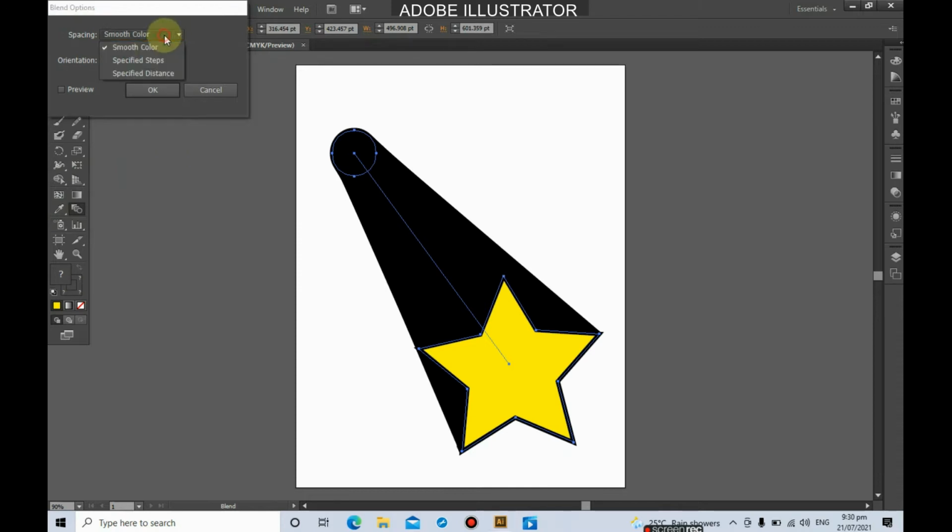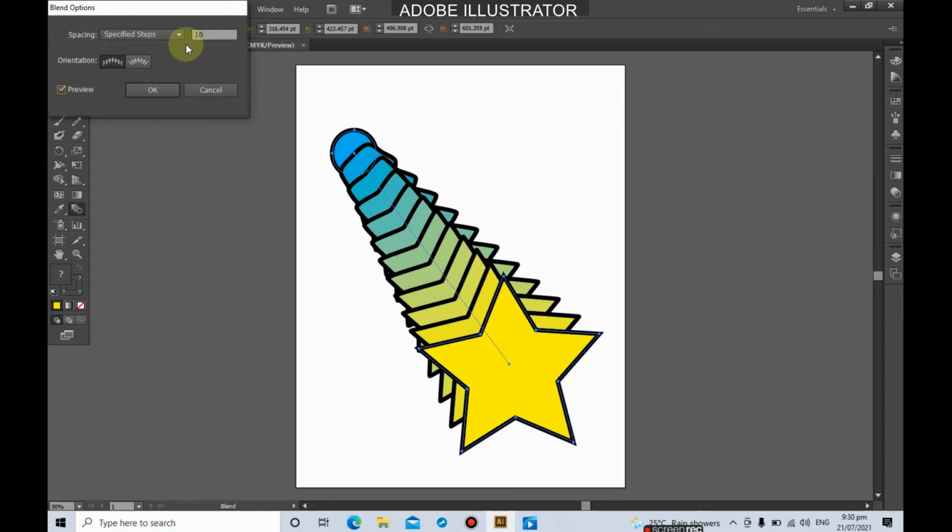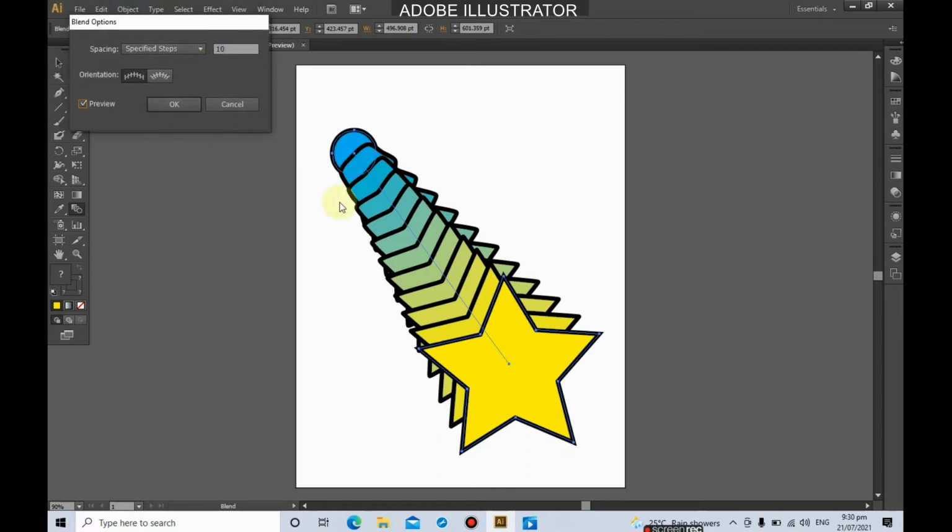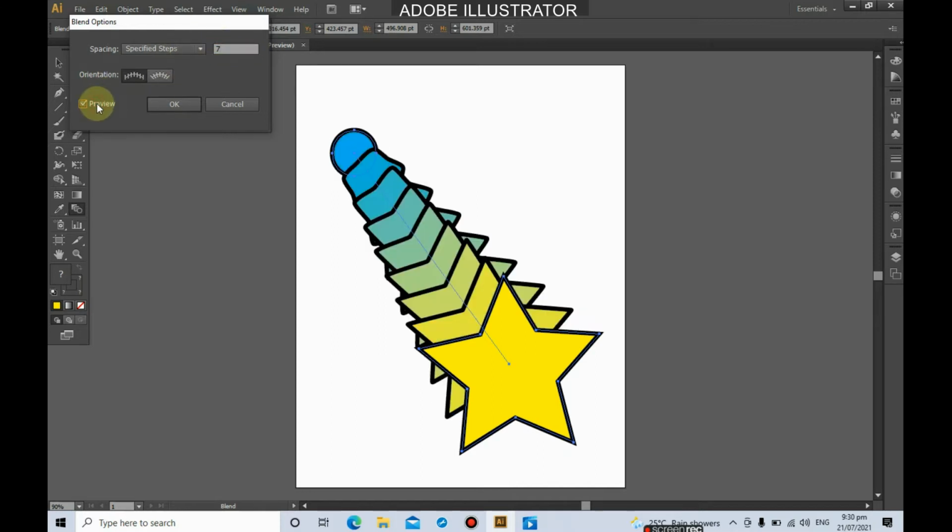So you can use the smooth option or you can use the specified steps. Let's make it 10. Okay? So you specify how many steps of blending from one shape to the other. Okay? So let's try 7. Okay? So it's just 7 steps. So that's 1, 2, 3, 4, 5, 6, 7. So from one shape to another.